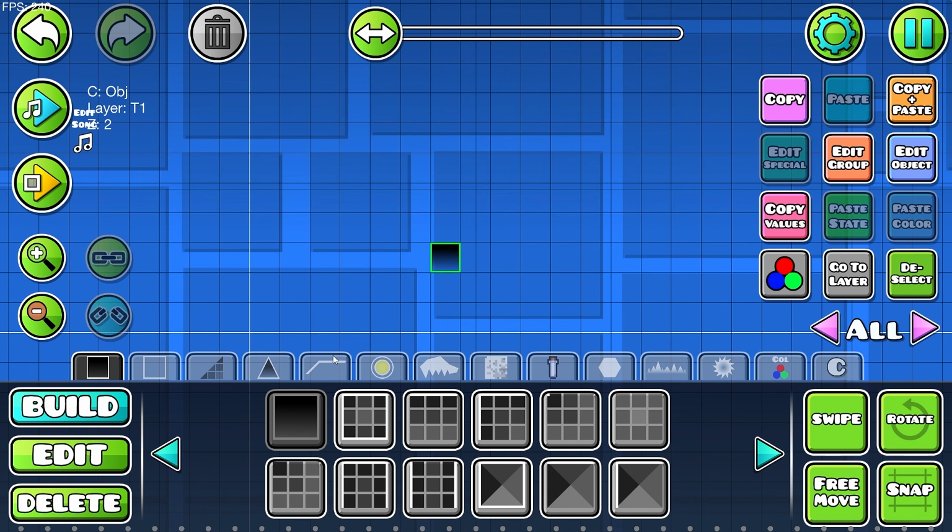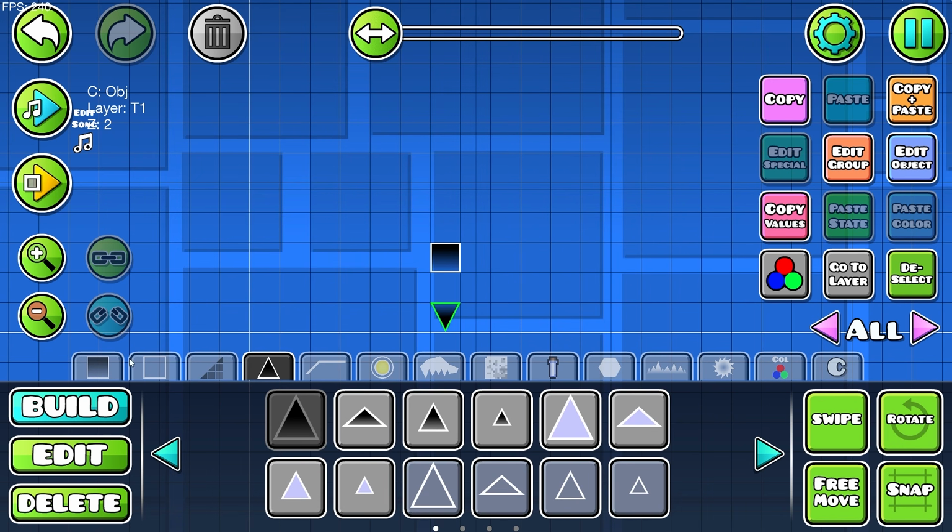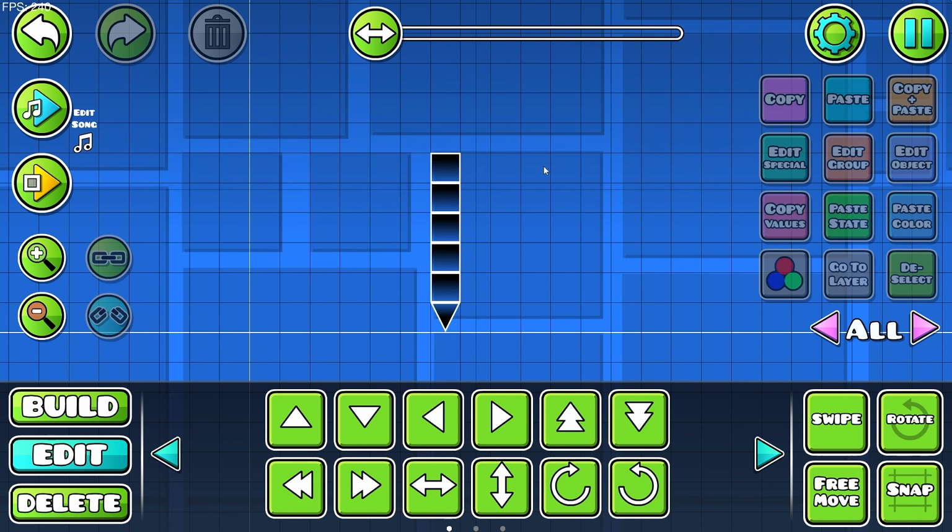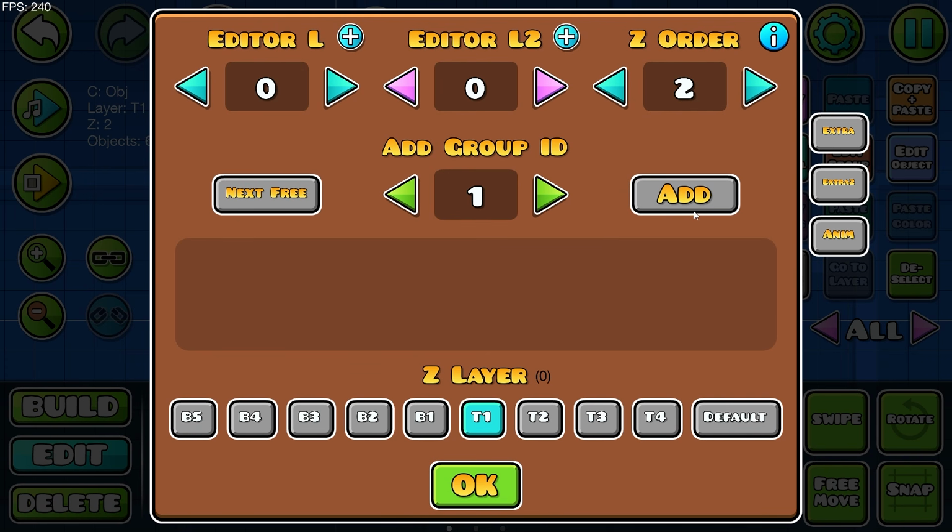So let's just start with a very simple example, okay? We're gonna start off by making a block like that. And we're gonna give it a group ID of 1.